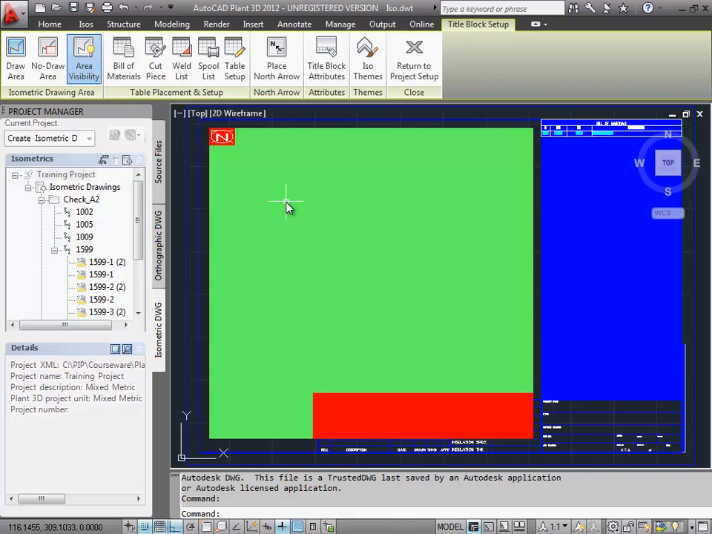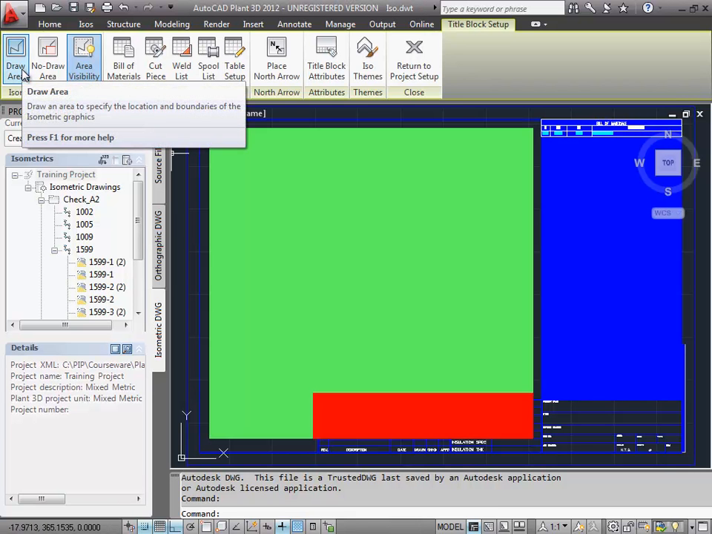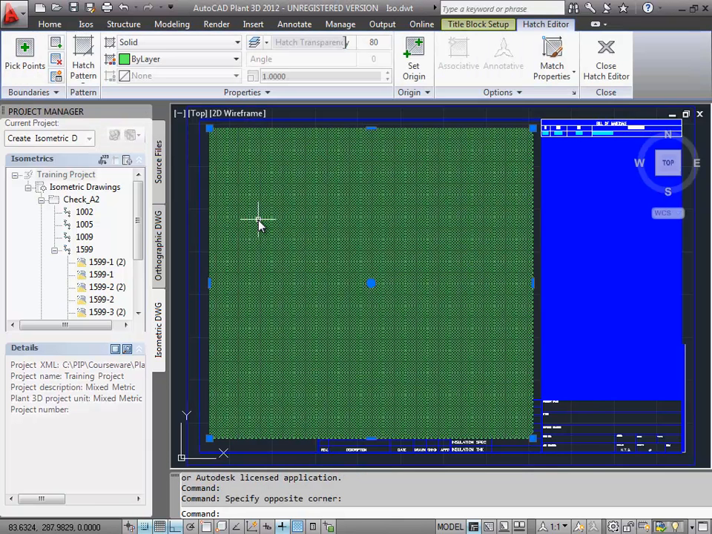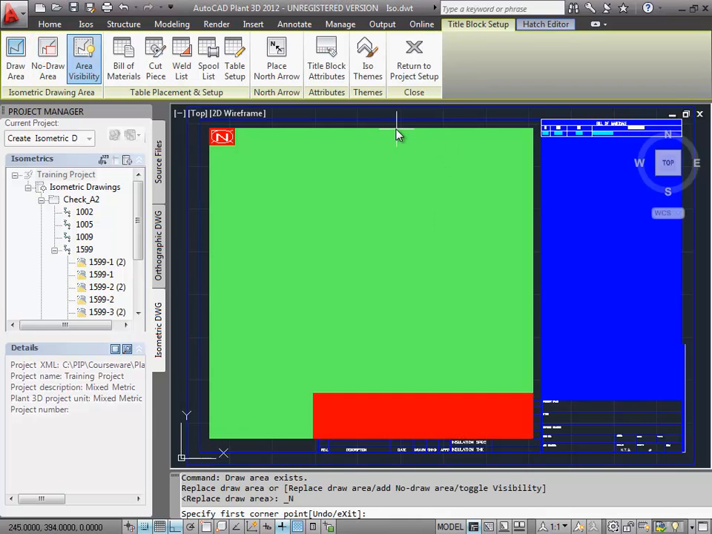The large green area here is the draw area. It specifies where the ISO objects can be created. In title block setup it's represented by a hatch that you can edit. The red areas are the no draw areas where you can exclude ISO objects. For example, on the lower right we do not want piping to overlap the title block. To demonstrate, I'll add a no drawing area to the upper right.